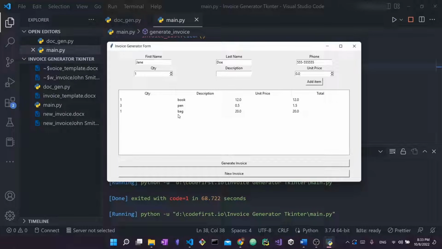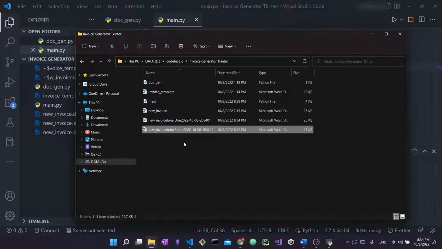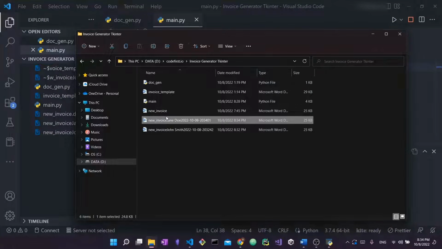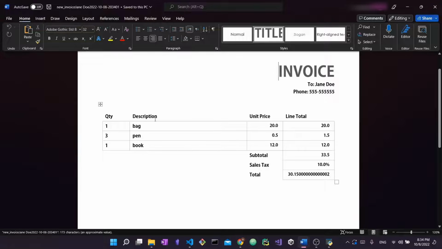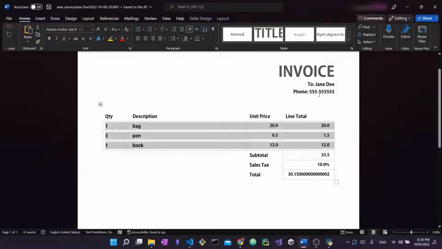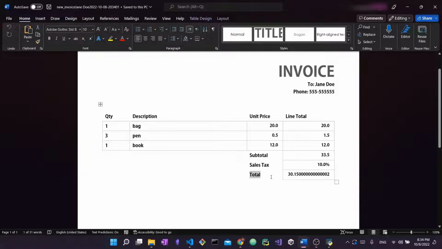You can see it's being updated inside the table each time. Now if I press on generate invoice, it says invoice complete. And as you can see here, you have a brand new Word file for Jane. And if you open it up, as you can see, all the information is here, all her information, the total, the subtotal, the tax, everything is here.